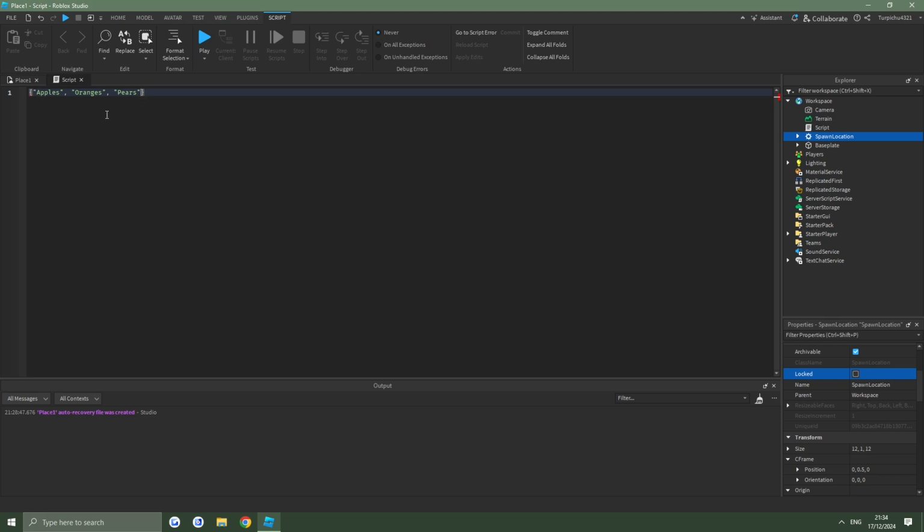In Roblox it's a bit weird, like the programming language. People refer to it as different things. But you can either call this a table, an array, or a list. It basically means the same thing. So it just stores a list of objects. As you can see here, I've just stored strings. So apples is a string, oranges is a string, pears is a string.